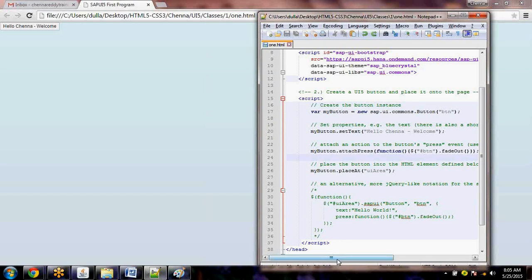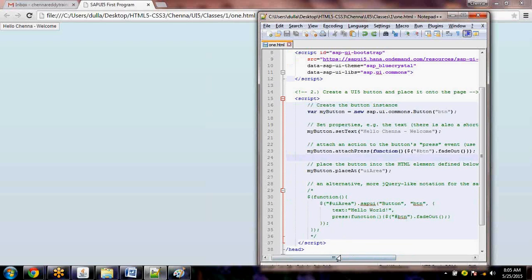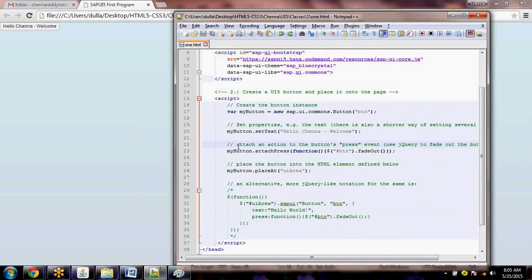So if you look here, I am writing the logic. Let me expand it a little bit. What is the logic? Okay, button. What is the button instance name? My button dot attachPress. That means I am attaching a press event. Once I press there, what do I need to do? I need to hide. For hide, there is a method called fadeOut. Which one do I need to hide? I need to hide the button. So that means this one. This is the jQuery methodology.